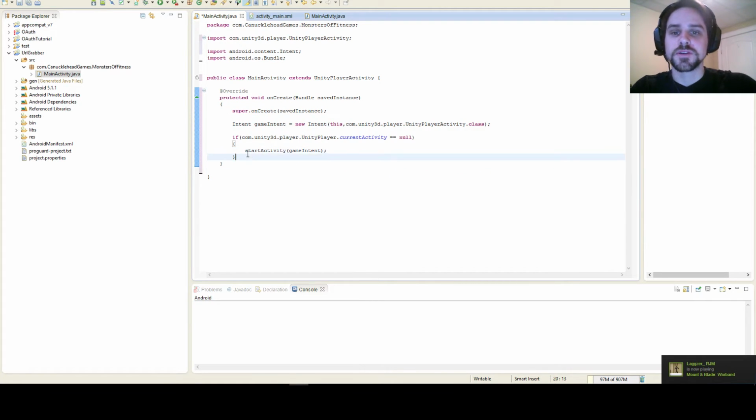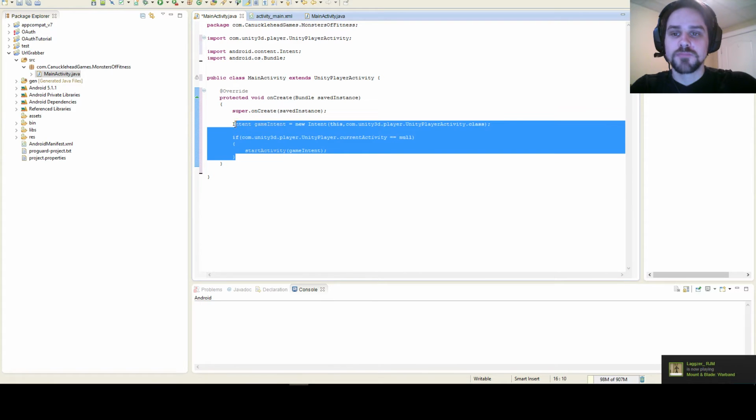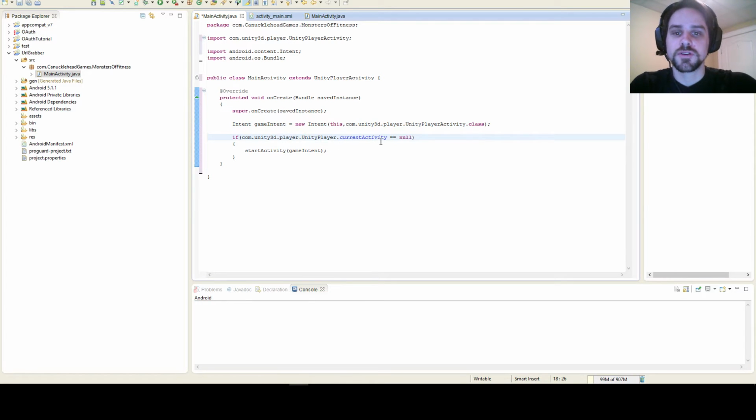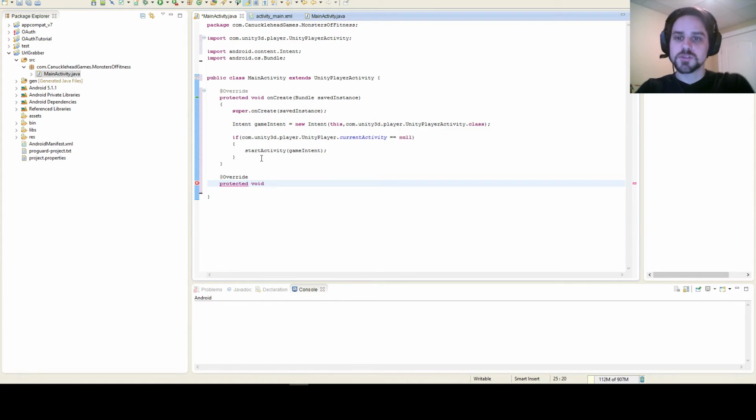So you're basically getting the intent for your player activity, your Unity player activity, and if it's already null, then we're going to start it. So it's just starting it up basically. The next part is we need to override the protected void. I don't know if there's actually autocomplete in Eclipse or not.